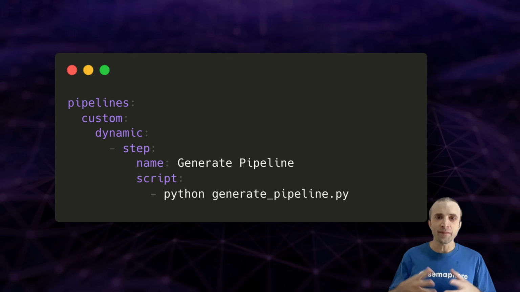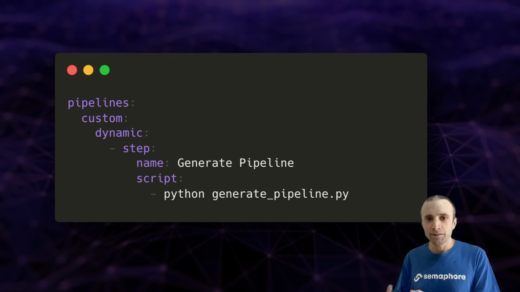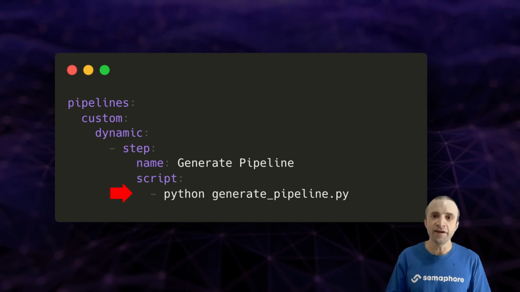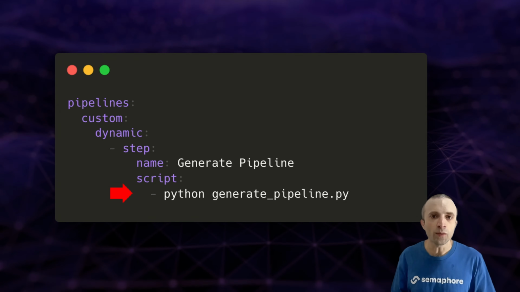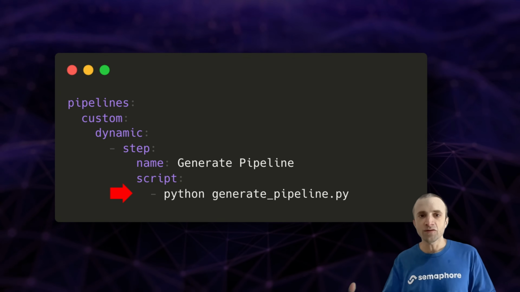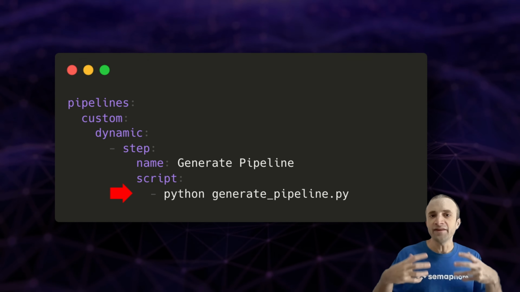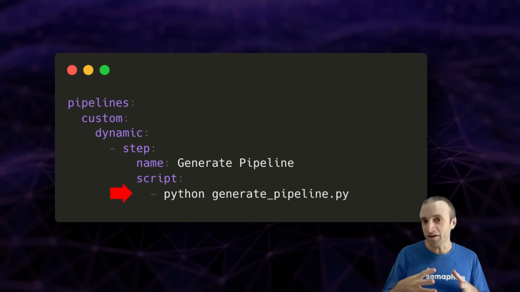So for example, I might have this definition for my Bitbucket pipeline. Here I define that the pipeline is created by the output of the generate_pipeline.py script. The script should output some JSON or YAML that creates a pipeline. So Bitbucket executes the script, captures the output, and creates the pipeline on the fly. And this allows for maximum customization and it's a really powerful feature.